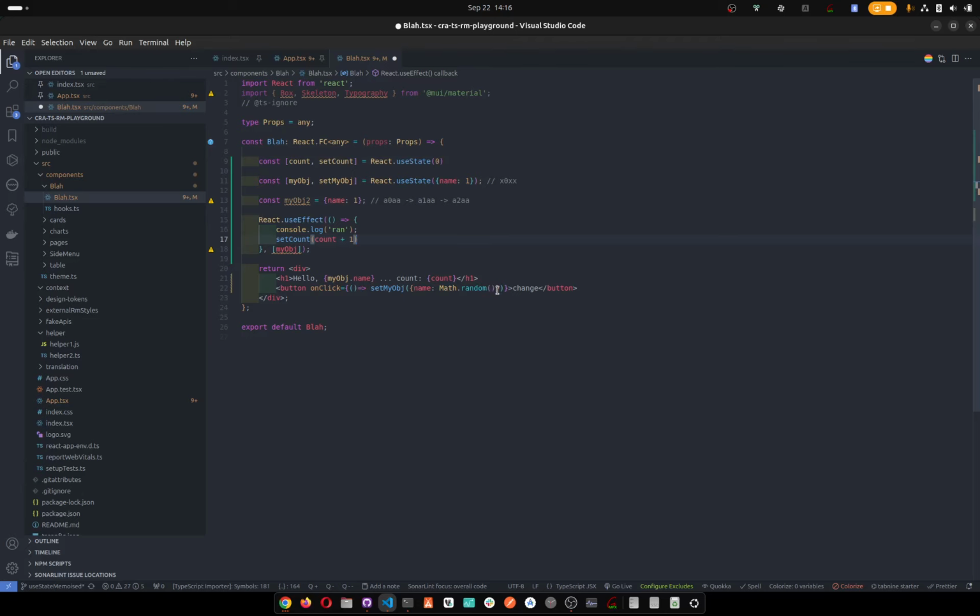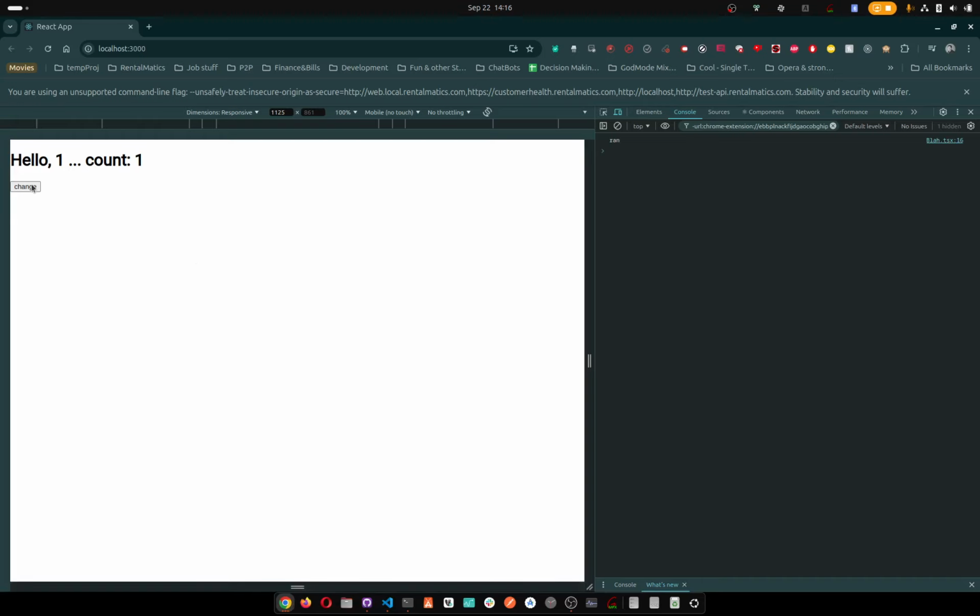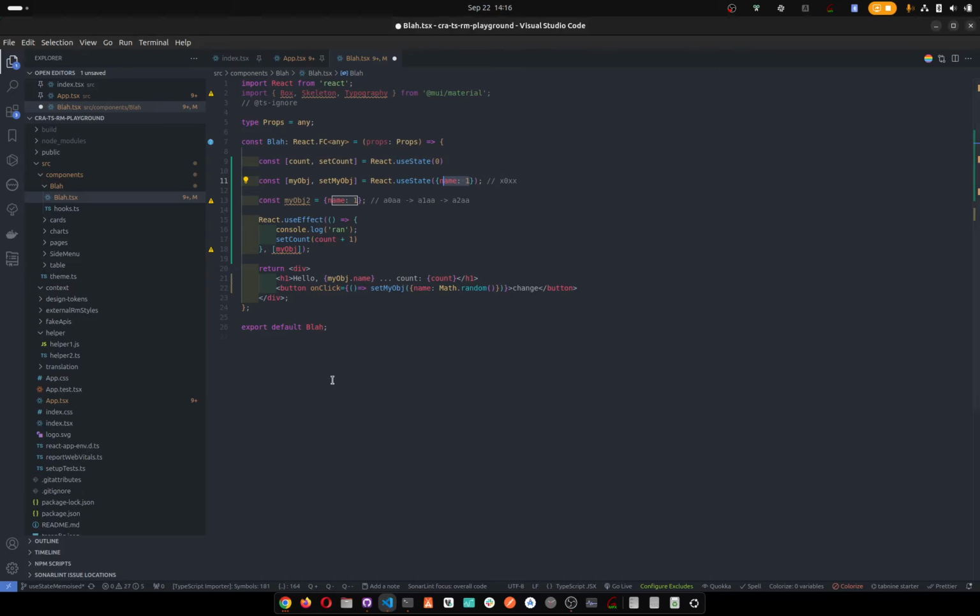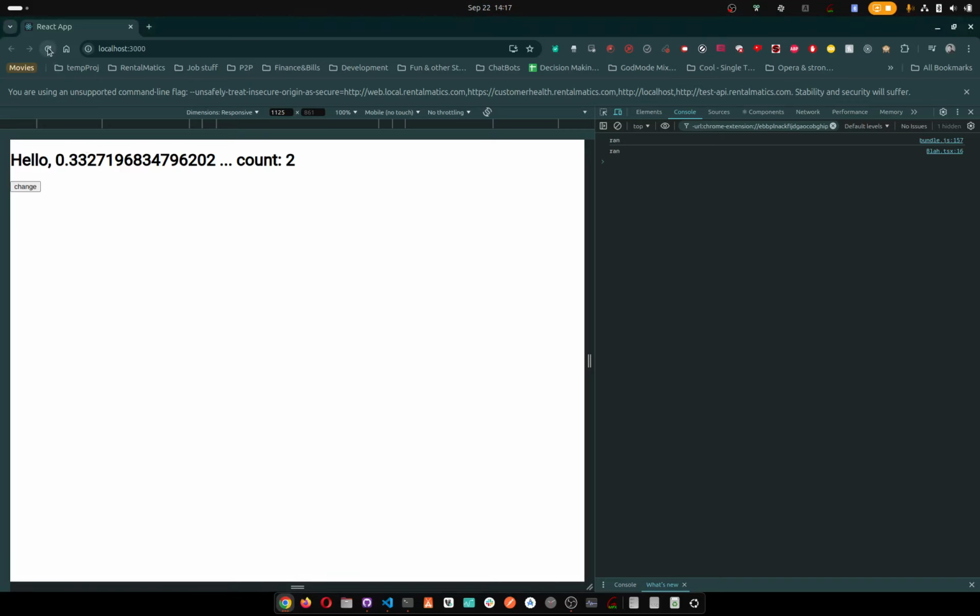So I created a small function where we just change the object from 1 to a random number, and you will see that this thing will run every time the object inside changes. So look, you see? Whoopsie. Hold on a sec. Yeah, you see now it's running.